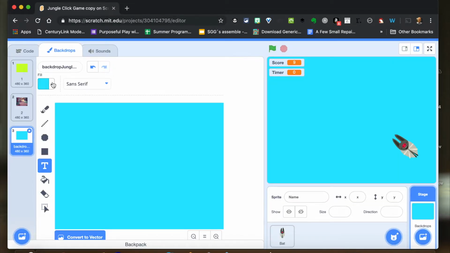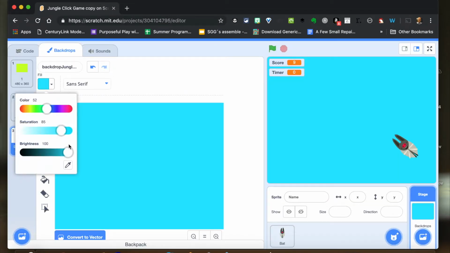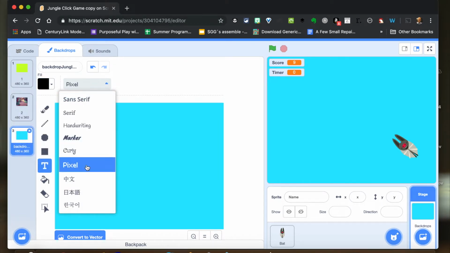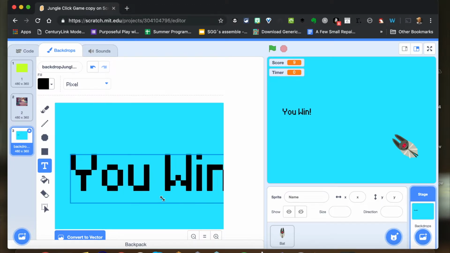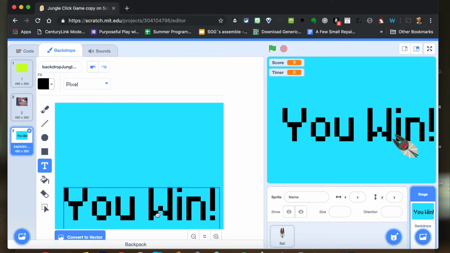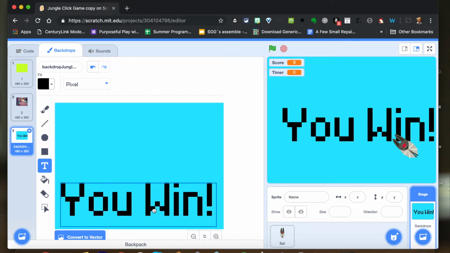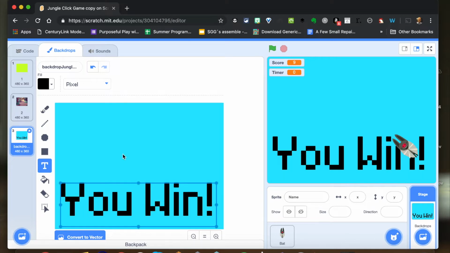For my text, I'm going to change the color here. I'm just going to make it black for simplicity's sake. And then I'm going to make this pixel. And I'm just going to say, you win. And then I'm going to stretch this out to the bottom so it fills the whole bottom. We'll eventually add some stuff later. But there we go. We've got you win. I need to make this level 3 right here.